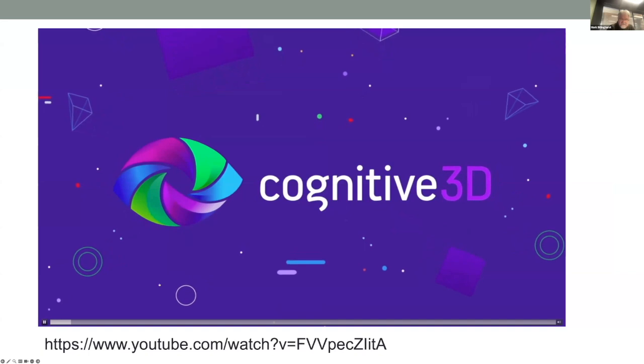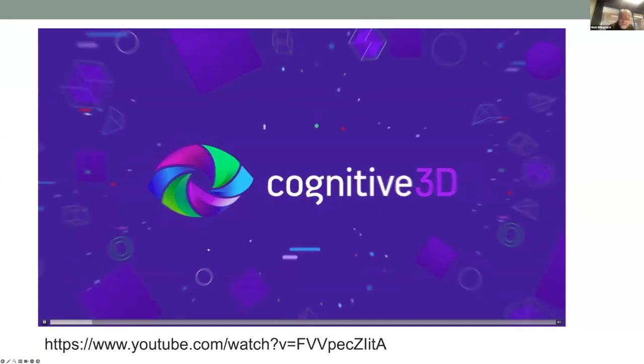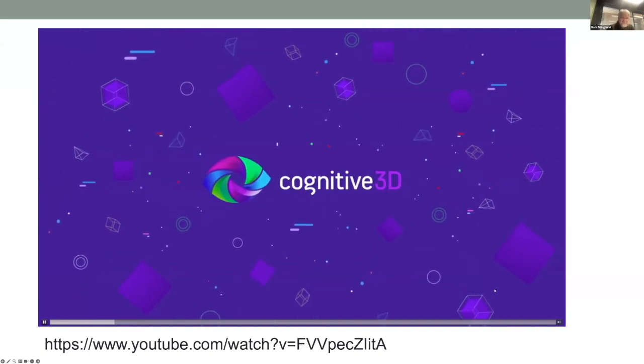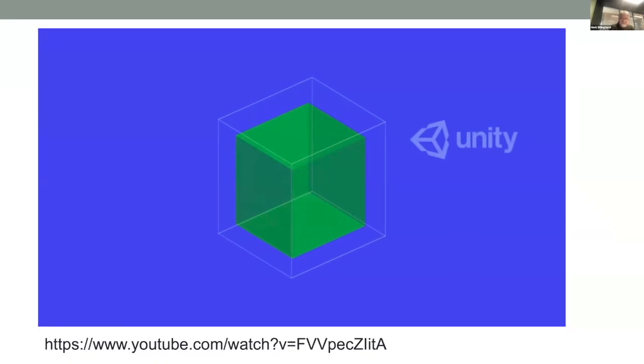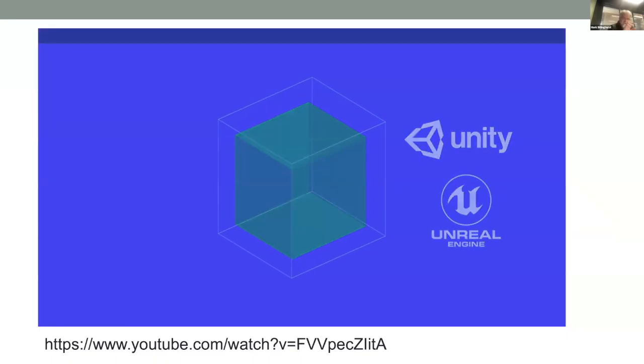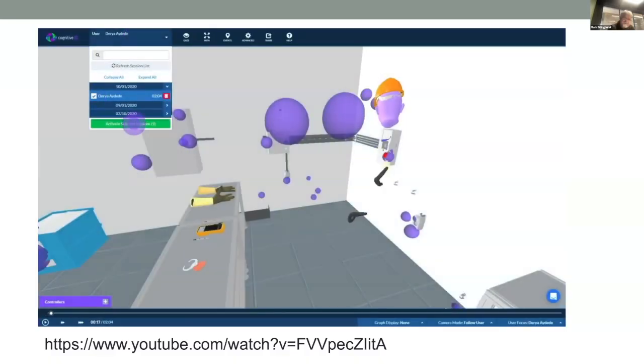So here's a video of this working. And oh, this one's not working either, that's really weird. Yeah, there's no sound on this, but I can give you the voiceover. So what Cognitive3D does is, it's a Unity plugin, and inside Unity you can say what types of data sensors you want to measure.